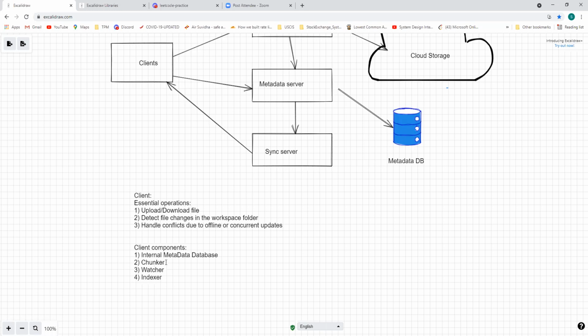So the modifications by the user will be transferred to the cloud storage via this chunker. Why does it do that? Because we discussed, because of the bandwidth and synchronization time, everything will be much better. And then this watcher will keep watching the workspace folder. And whenever a user creates or deletes anything on any of the files and folders, those events will be generated, and those events will be monitored by this watcher.